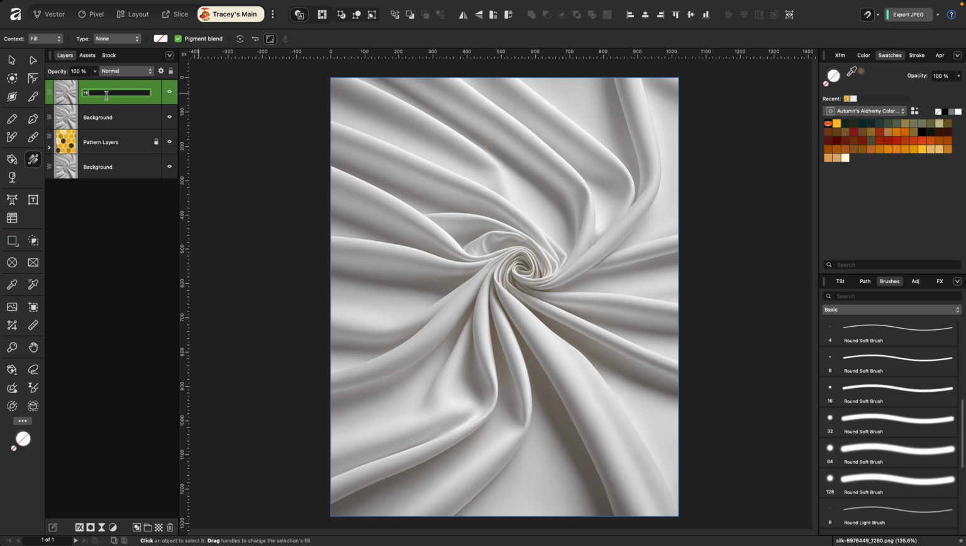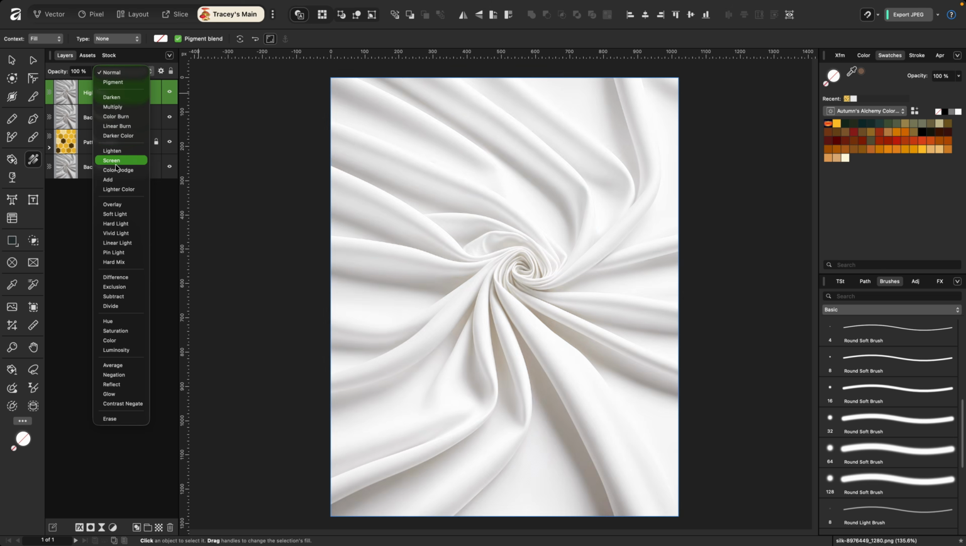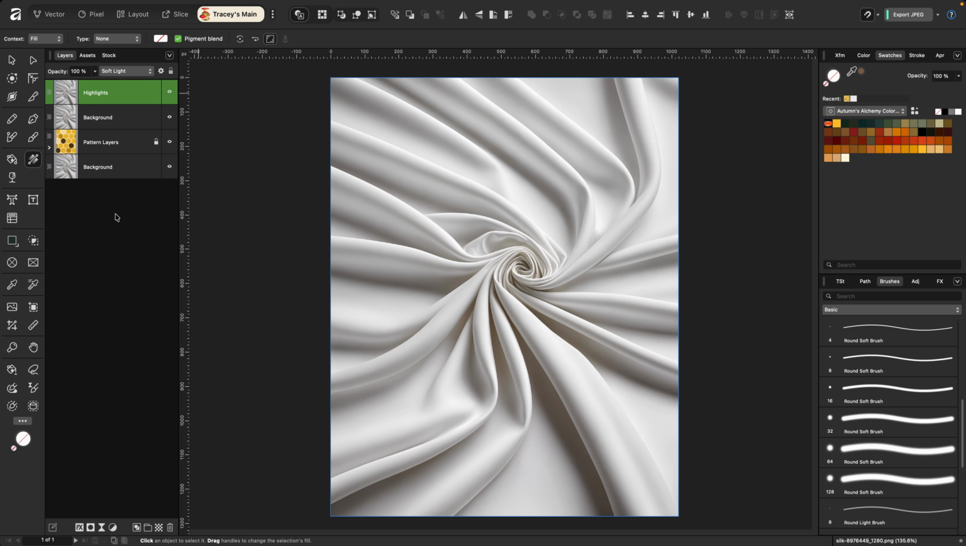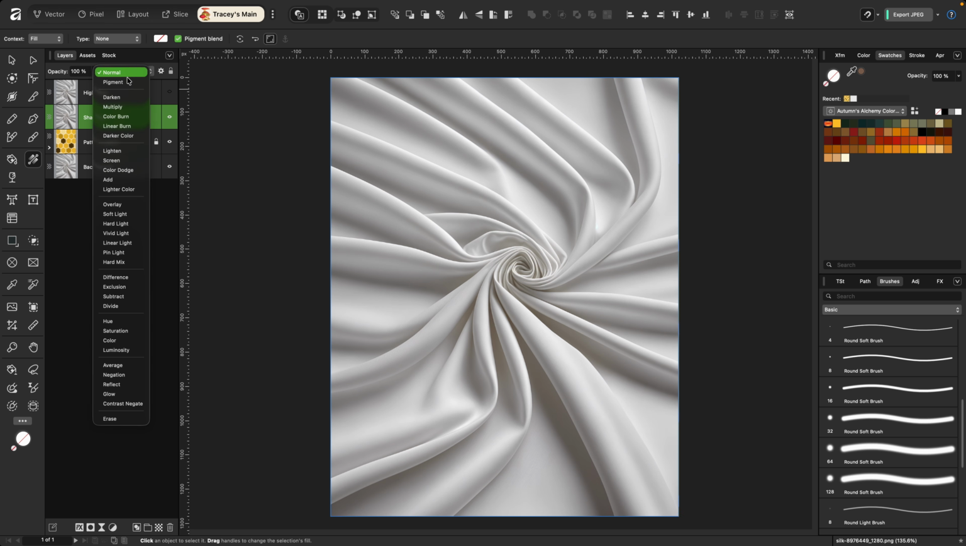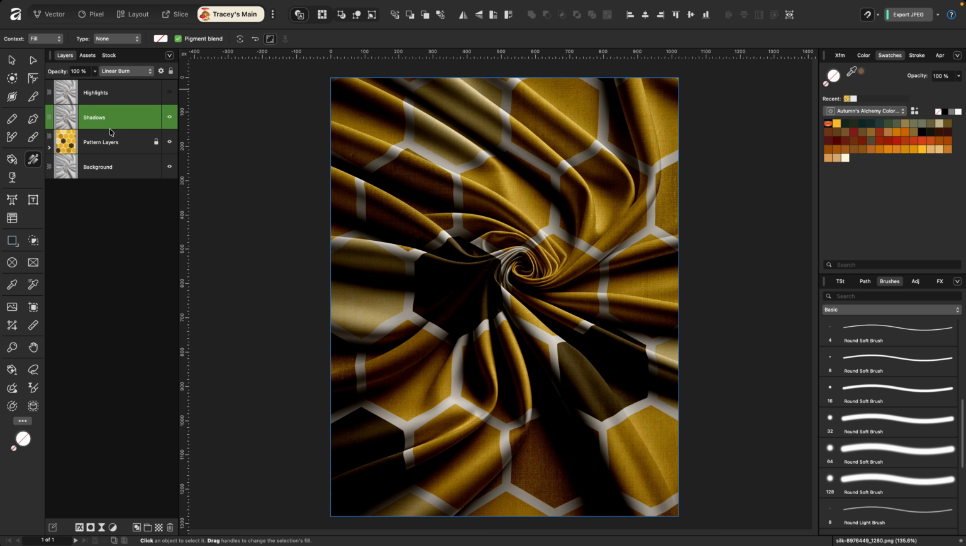This one is going to be my highlights, and I'm going to change the blend mode of this to soft light. That's my preference when it comes to highlights, but you can use either screen or add. It's totally up to you. I'm going to turn that off for now. For this one, this is going to be the shadows, and I'm going to change this to linear burn. Again, that's my preference, but you can also use one of the other darken blend modes like multiply or color burn. Sometimes you might find that you want to change it just based on the design you have in place.